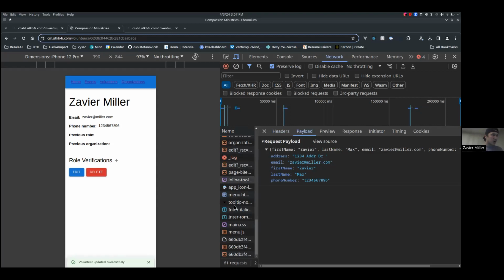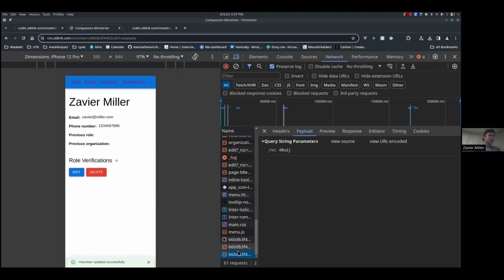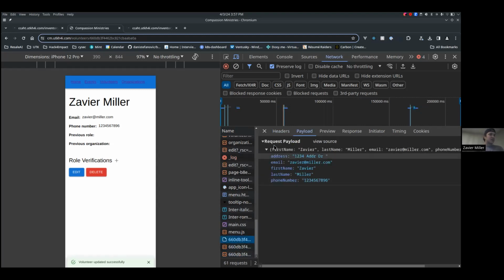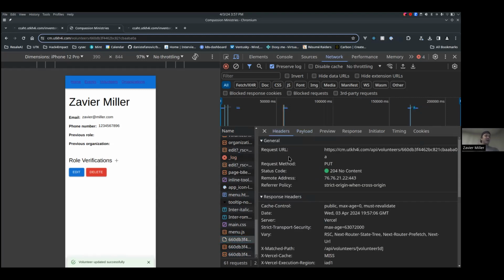And we'll look at the request again. What's this one? And you can see if we look back here, we have the request URL. We are saying, hey, I want to edit in the API of volunteer, and then I give it the ID of the volunteer I'm trying to edit, and the request method is PUT, as expected, right?